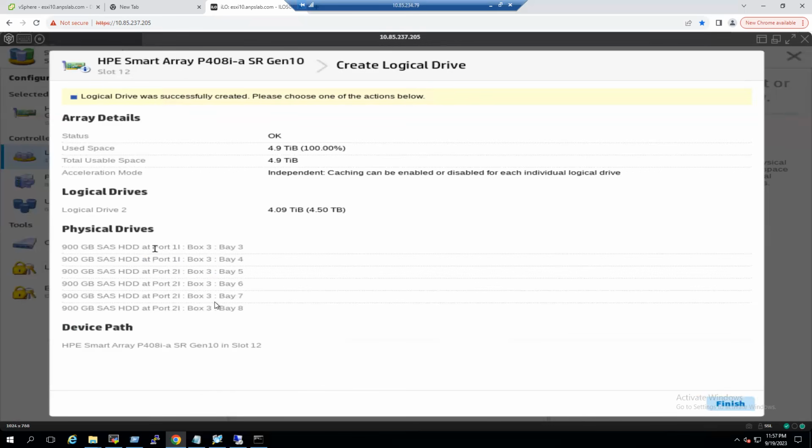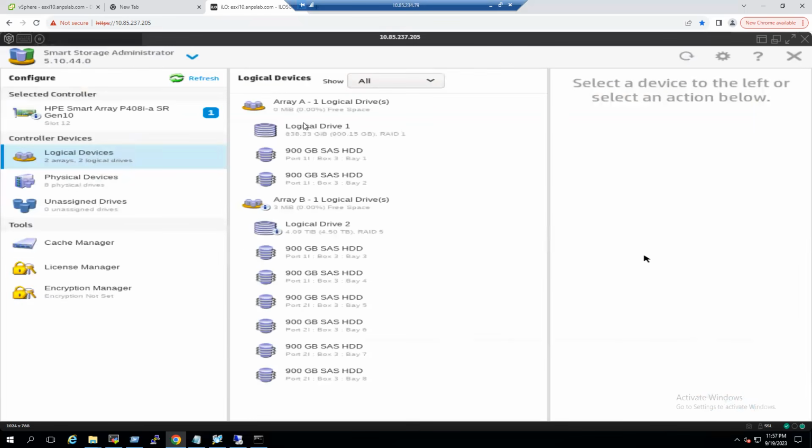And what are the disks we assigned? We assigned a total of 6 drives. 1, 2, 3, 4, 5, 6. All these 6 drives we assigned to logical drive 2. So now click on finish. See, we have array A with the 2 drives, 1 logical drive. Array B with the 6 drives, logical drive 2.